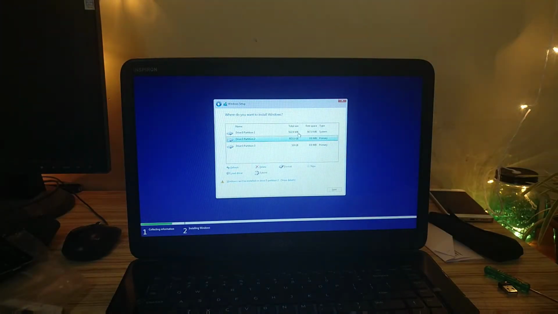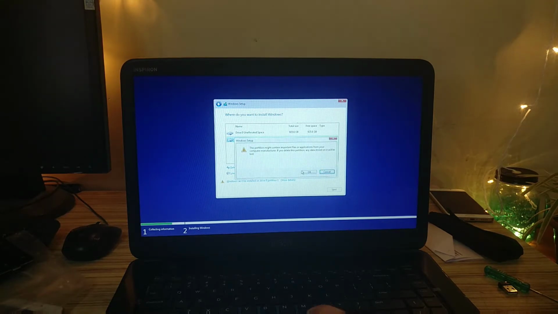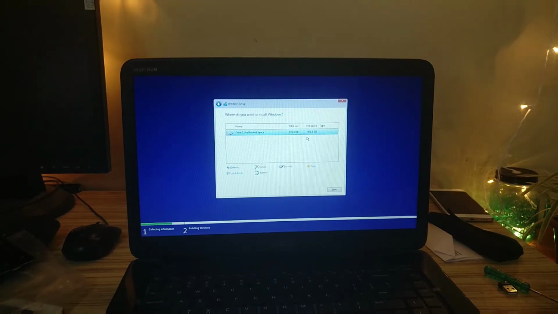It is 1 TB and it's not in usable form. We need to format it, I mean, delete all the partitions first. So I'm starting with 1, it is deleted, 2, it is deleted, 3, it is deleted. And now it's showing the next.